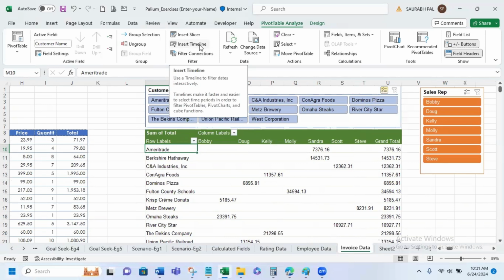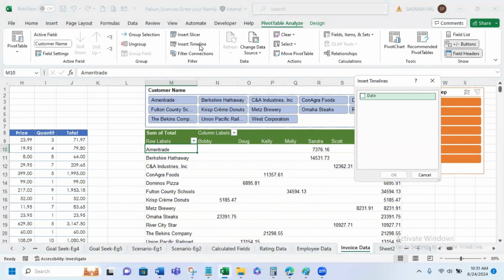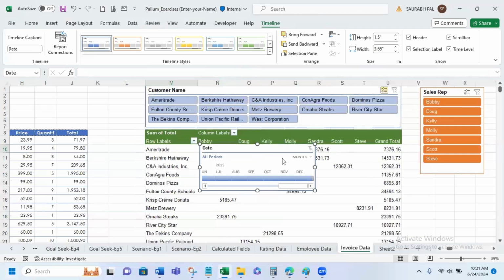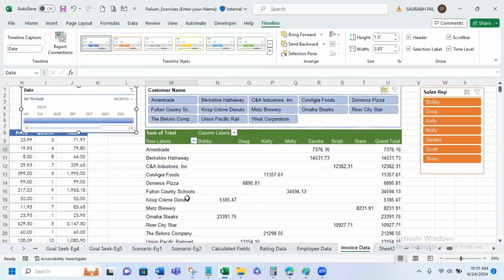What does a timeline do? It is like a slicer, but it is for dates. Only dates will come. So I'll click on date and say okay, and my slicer gets created. The purpose of the slicer is to create a filter for my dates. See, I can scroll here. Every year's data is here. If I don't want 2014, I can drag it and reduce my period.